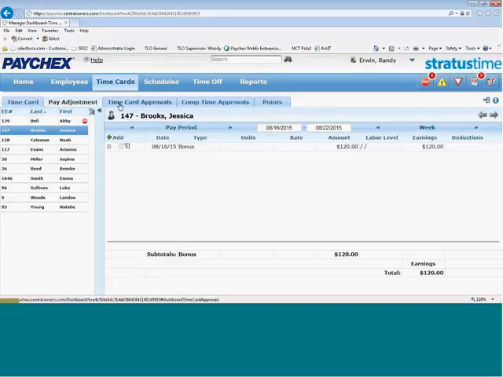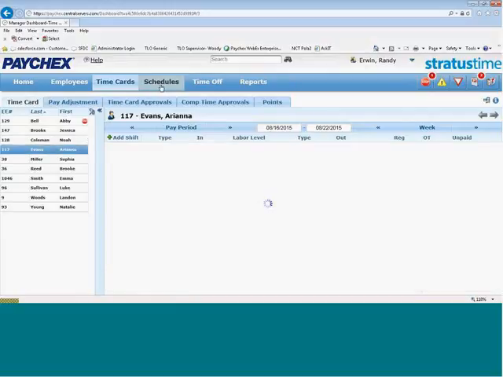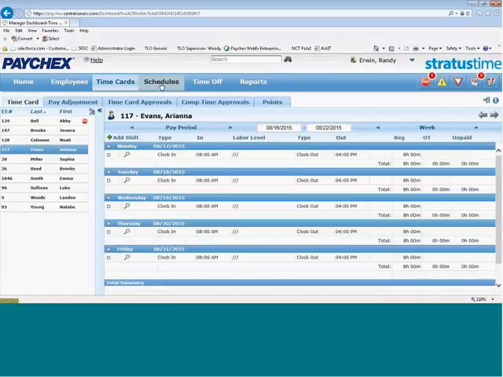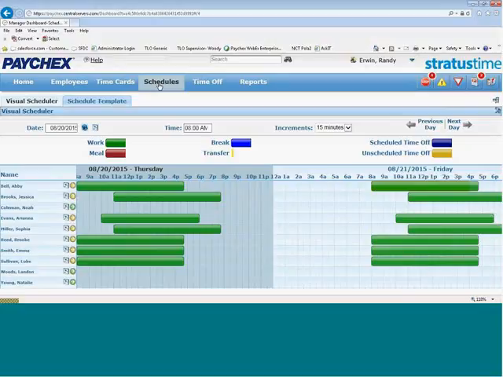Time card approvals. You will not have access to comp time or points. Next are schedules, and it is here that you will have access to schedules. And we'll take a closer look at this when we get into daily processes and best practices. You'll also have access to time off requests and reports.